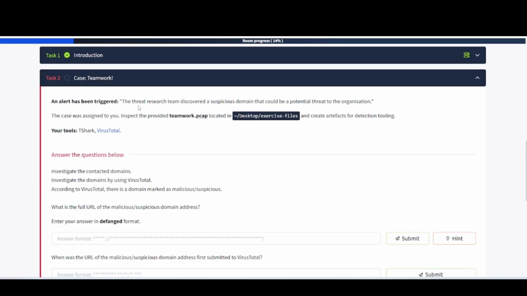But anyway, task number 2, case teamwork. An alert has been triggered. The threat research team discovered a suspicious domain that could be a potential threat to the organization. The case was assigned to you. Inspect the provided teamwork.pcap located in the desktop exercise files directory and create artifacts for detection tooling. And then your tools, of course, TShark, and then VirusTotal we're going to be using as well.